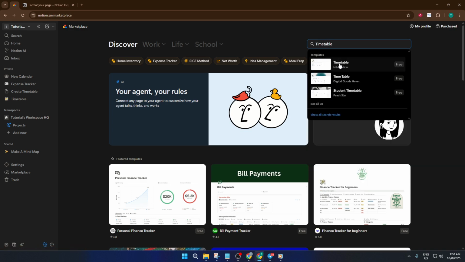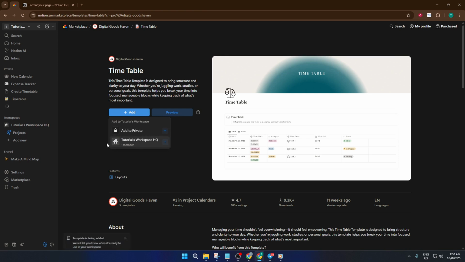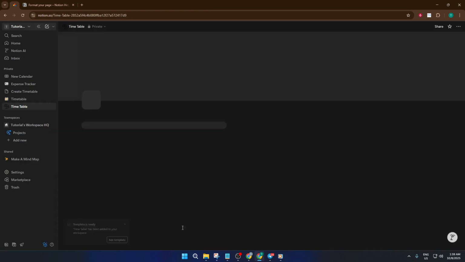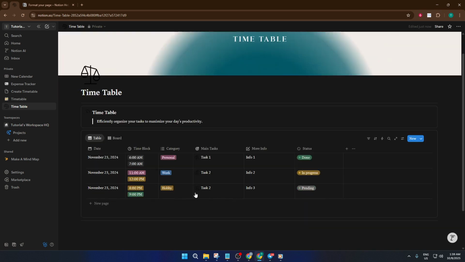Once you're in the template browser, you'll see a variety of options, ranging from budget planners to reading lists. Type Timetable into the search bar and Notion will instantly show you a selection of timetable templates. Take a moment to scroll through. You'll notice each template has a slightly different style or approach. Some may have a classic grid, others might offer a more flexible layout. Choose one that appeals to you or fits the way you think about your schedule. For example, maybe you prefer seeing your week all at once, or you like focusing on daily tasks. There's no right or wrong choice, it's all about what works best for you.